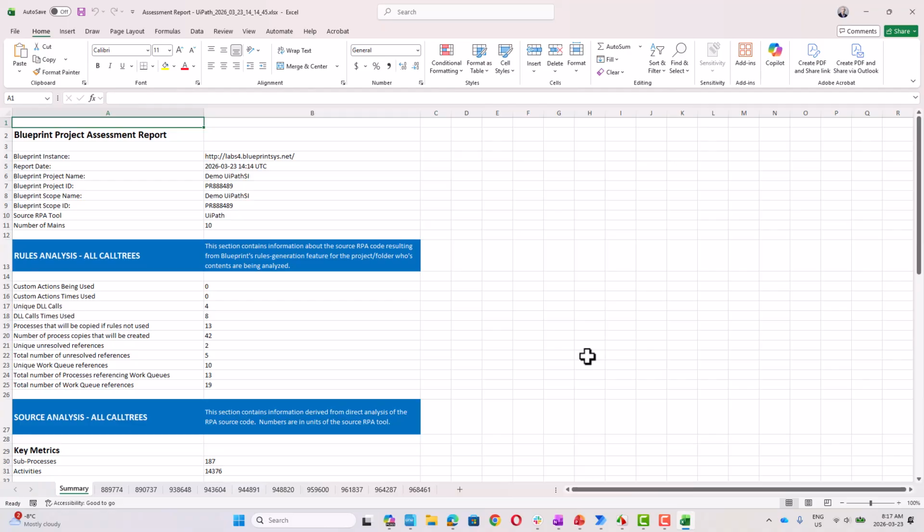This, again, is a high-level report. It's comprehensive, it's a useful deliverable, super easy to create, and typically you would accompany this with a migration estimate that you can also produce using Blueprint. We discussed that in another video.